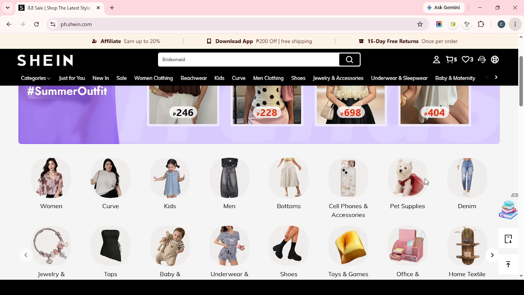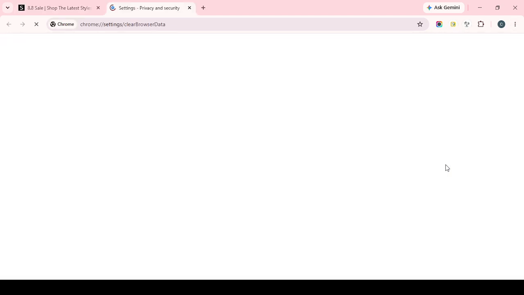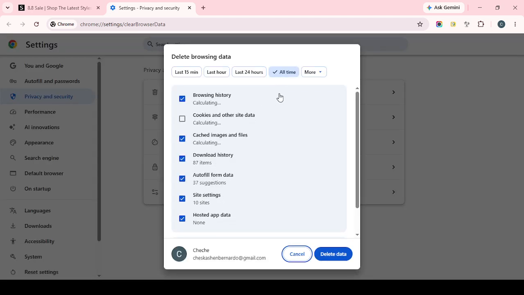After clearing the cache, don't stop there. Force close the app completely so it is no longer running in the background, then reopen it. This gives the app a fresh restart and can often fix access issues that are caused by outdated session data or minor app errors.